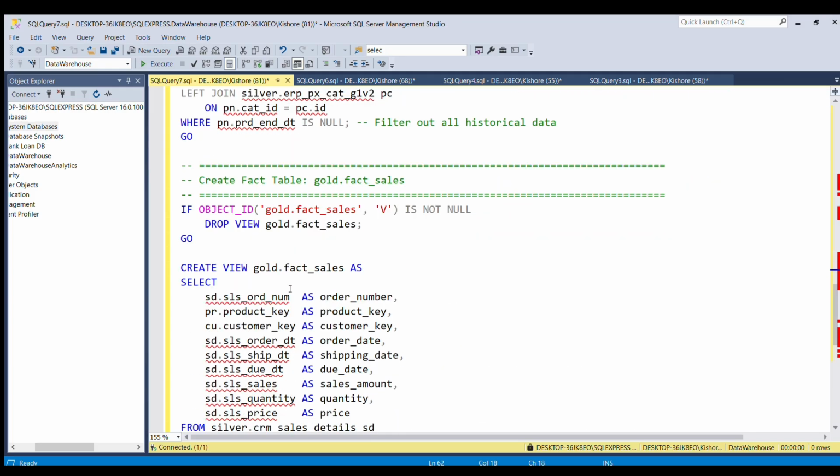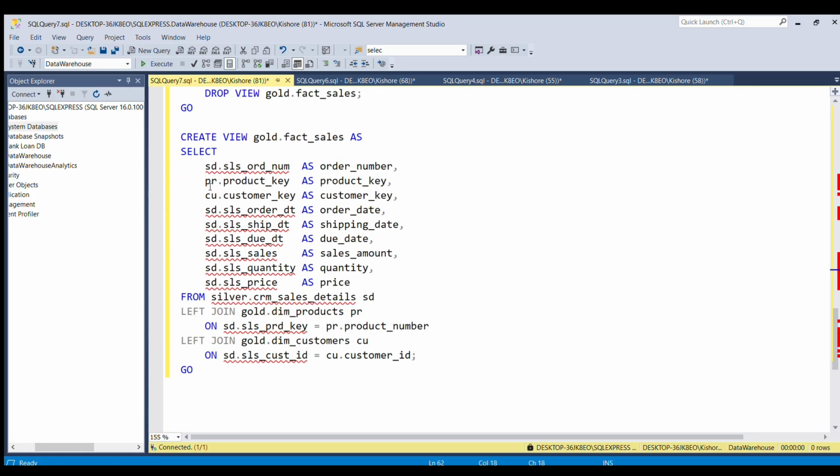And we have to create the sales table, and we are creating the sales as order number as order number, product key as product key, and customer key as customer key, and sales order date as order date, sales ship date as shipping date, and due date as due date, and sales as sales amount, and sales quantity as quantity, and sales price as price. From the CRM sales details table, and we are left joining it on the basis of the dim products table, and we are joining the tables on the basis of the product key and the product number. And we have to join one more table, the gold.dim customers table. We are joining it on the basis of the customer ID.